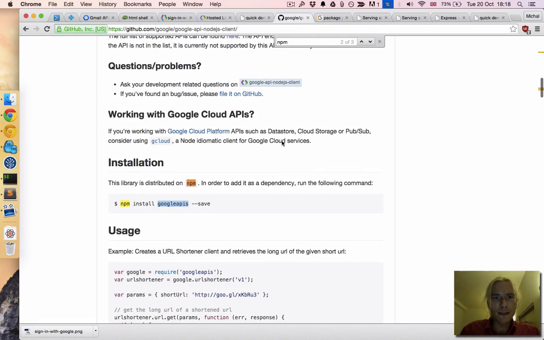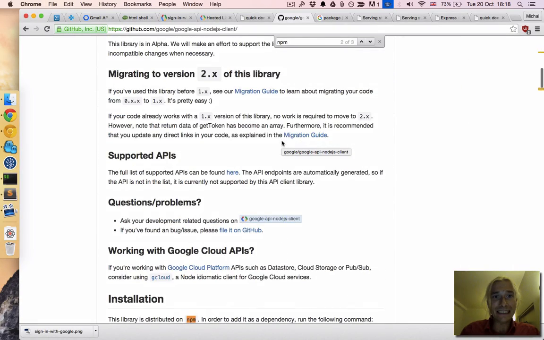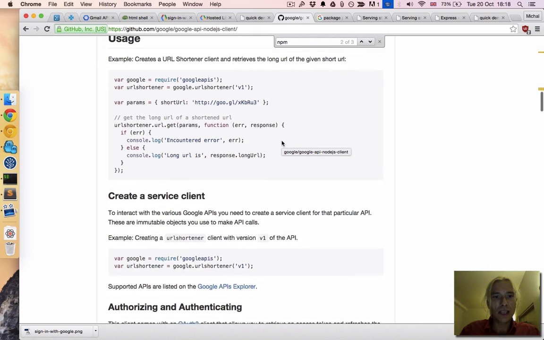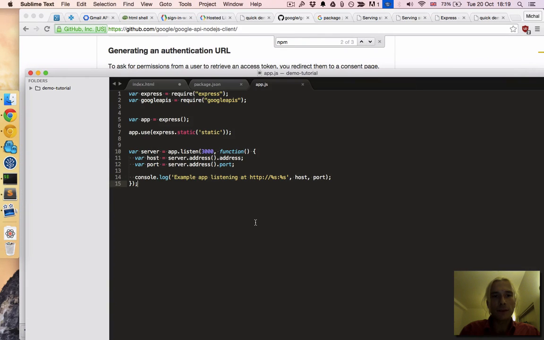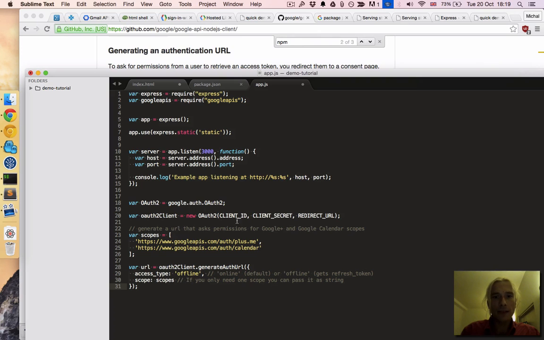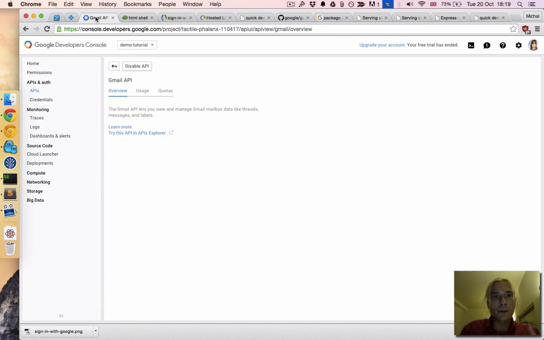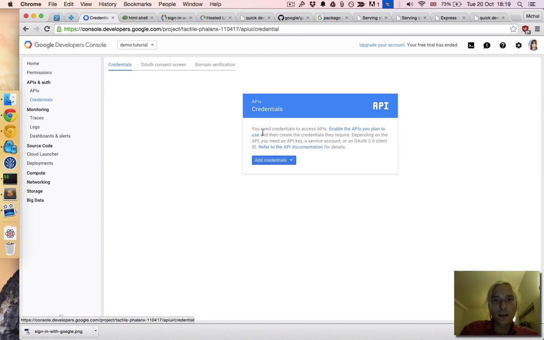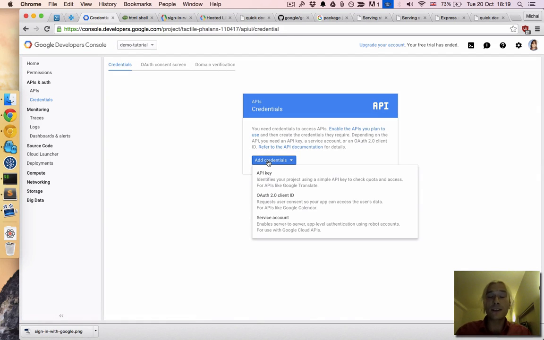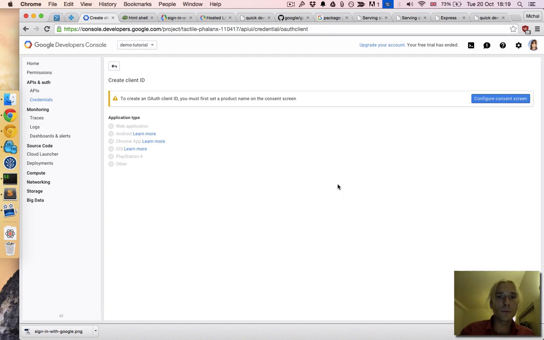So I will have to generate an authentication URL. I'll just grab all this code and put it here. Okay, I need a client ID and client secret, which I create here in the credentials. I need to add credentials, and I told you at first that there are a couple of different options, and I think that this is the one. I'm accessing user data.